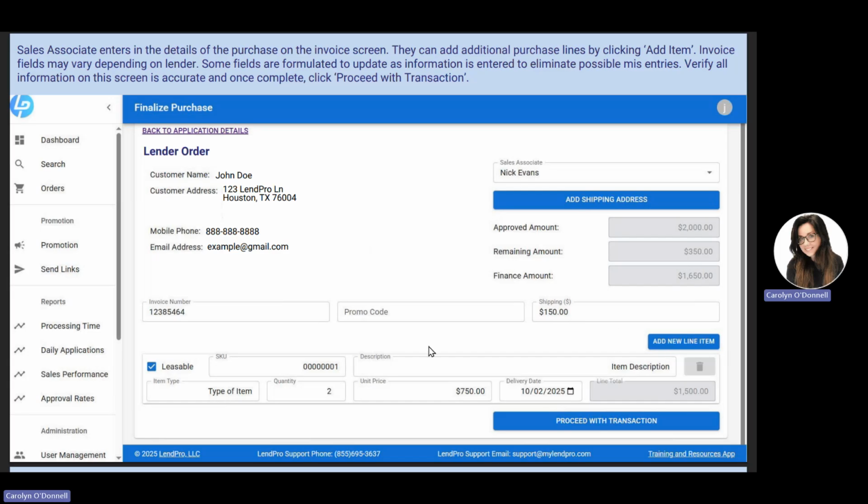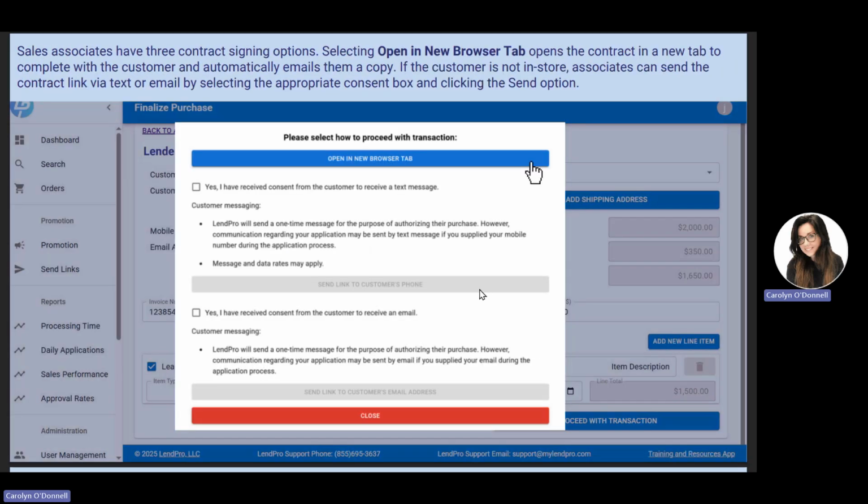So let's say they also have more than one item or service, you can simply click on Add New Item Line, and an additional field of this nature will populate below where you can enter in multiple items on that invoice. Once you can ensure that everything on this screen is correct, you're going to click on Proceed with Transaction. And then this box will populate up at the top as well.